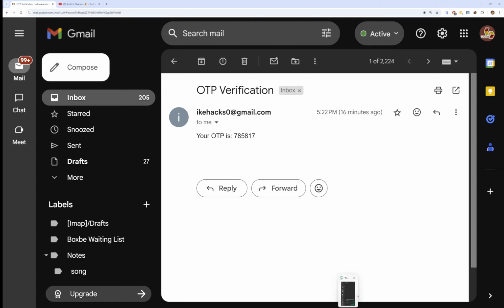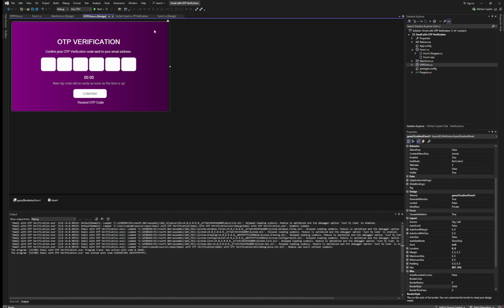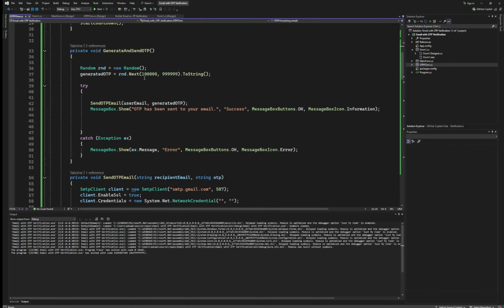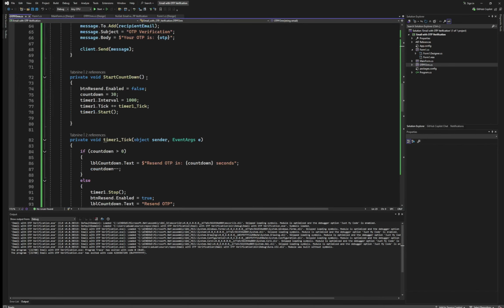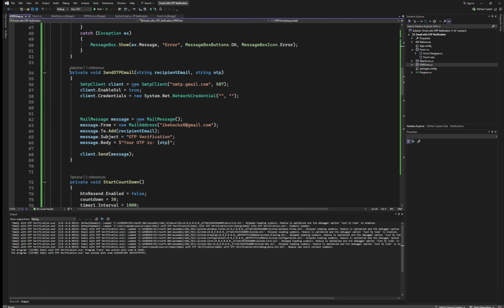So first of all, we have to go back to our project, and let's go back to the OTP form. In here, where we have the send OTP, that is where we're going to modify so that we add our new template.